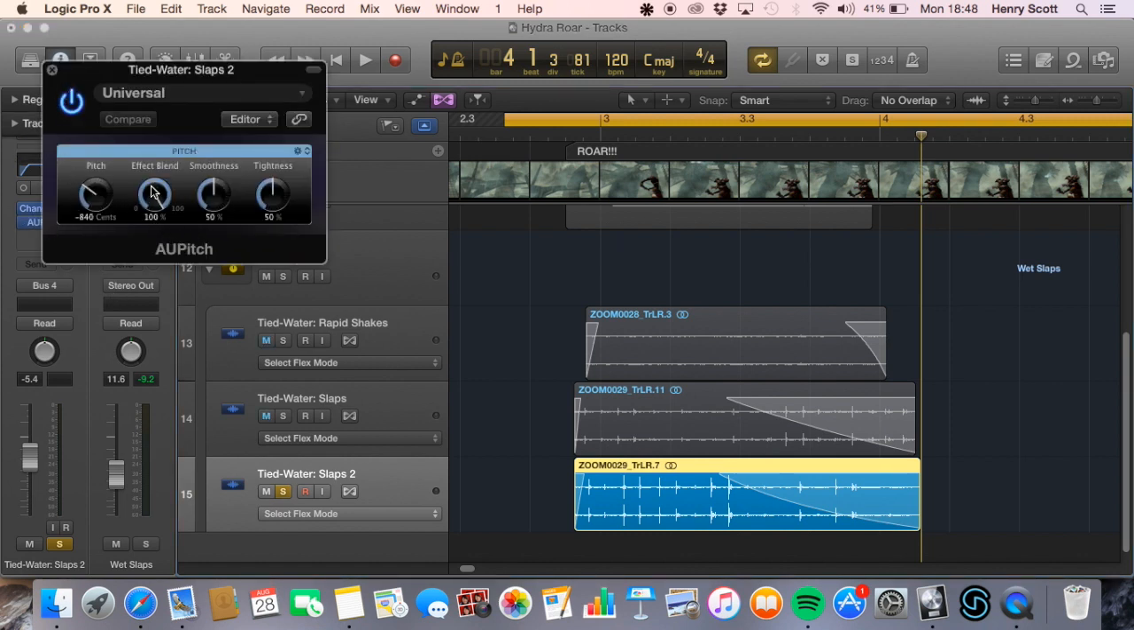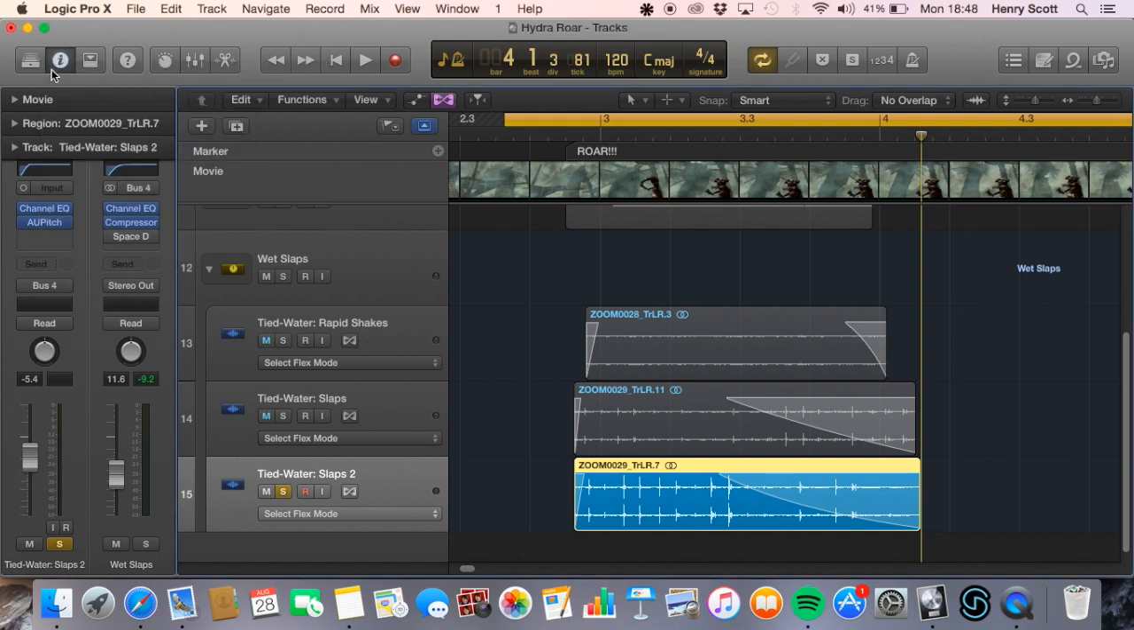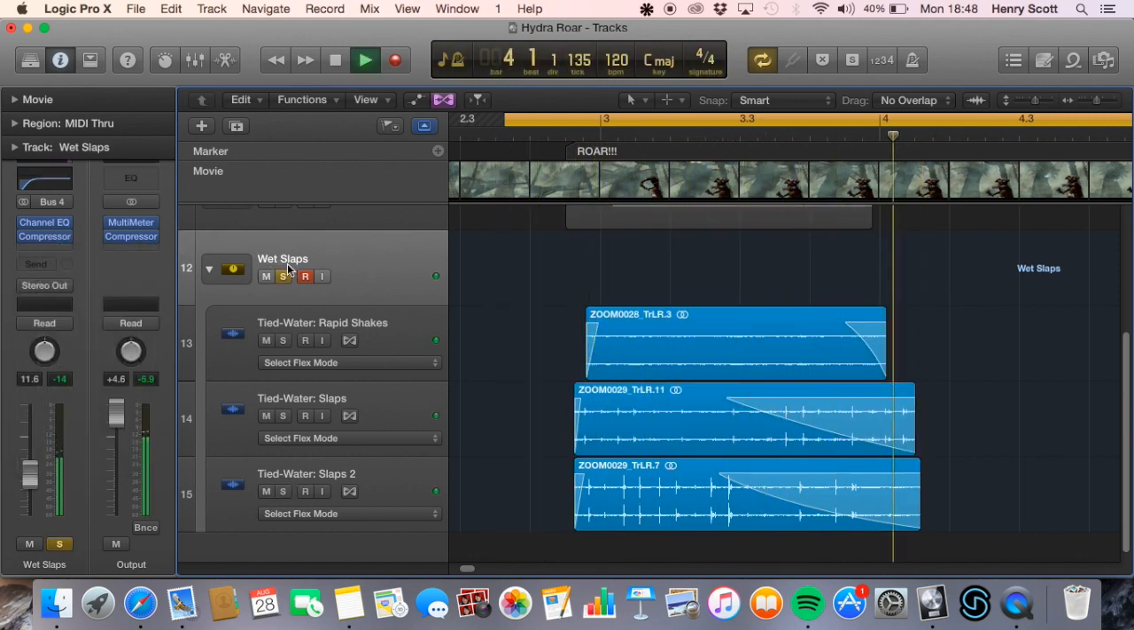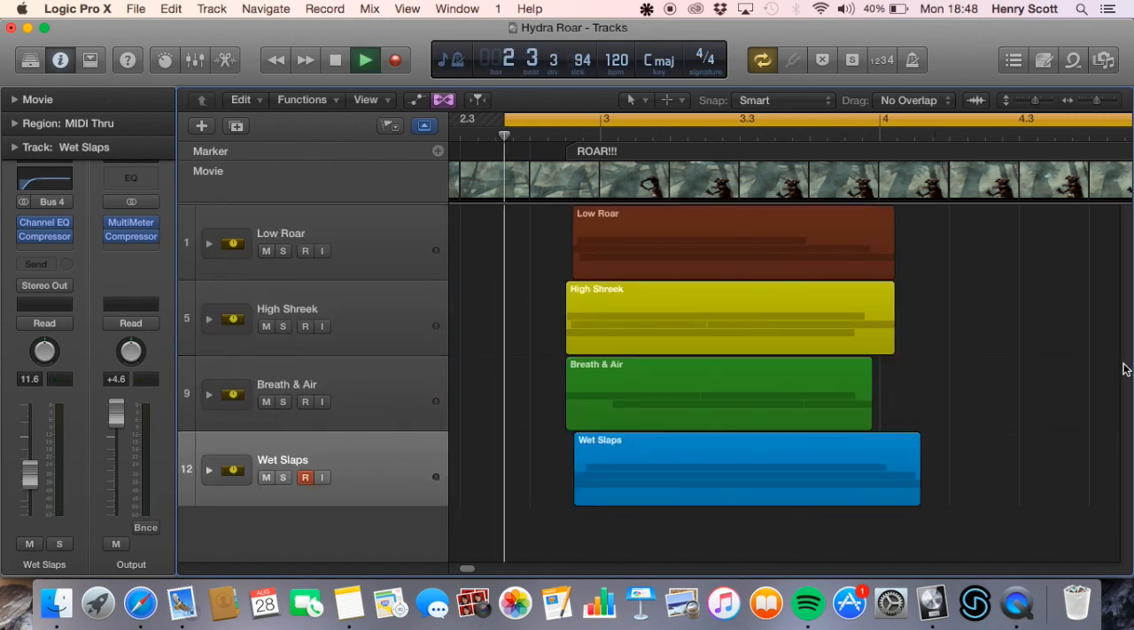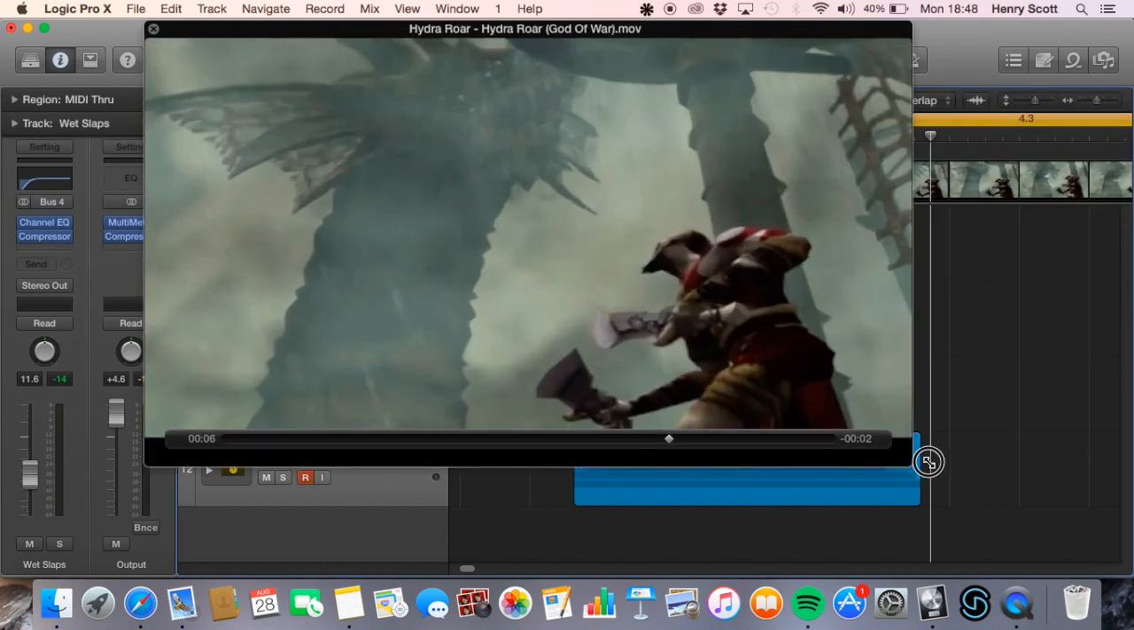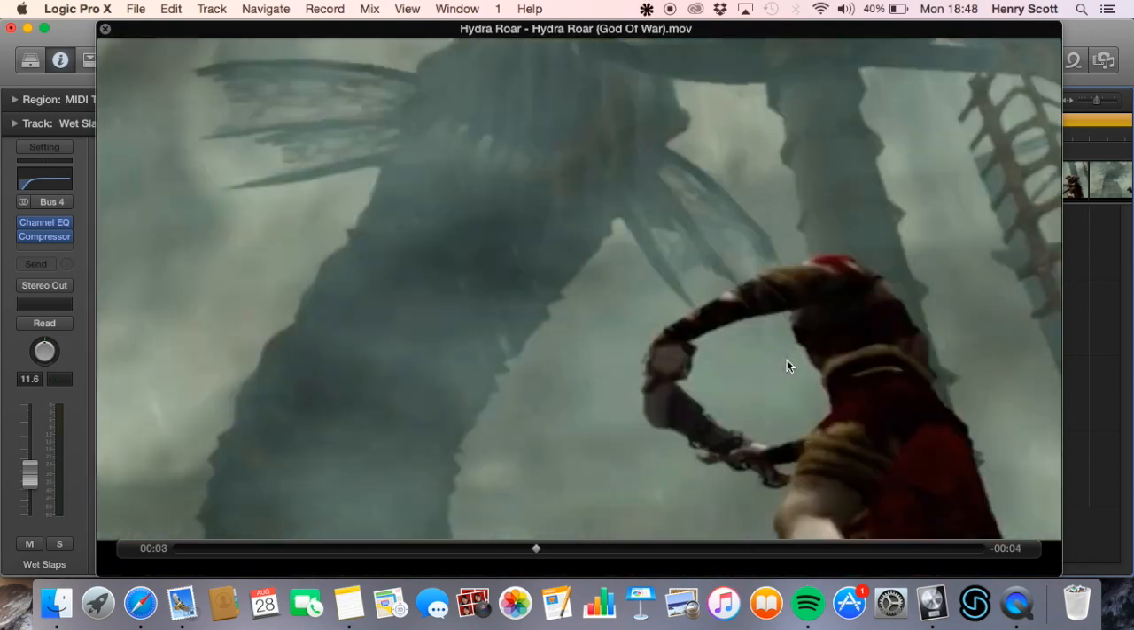This time, instead of putting the effect blend in the middle, I've gone all the way because I want this to sound heavy. I don't want any high sounds in this. So let's have a listen without. And let's have a listen with. Very nice. So, all together, for the wet slaps, we get this. And then with all the other sounds, we get this. Very nice. So let's have one final look at it with the animation to see how it all fits together.